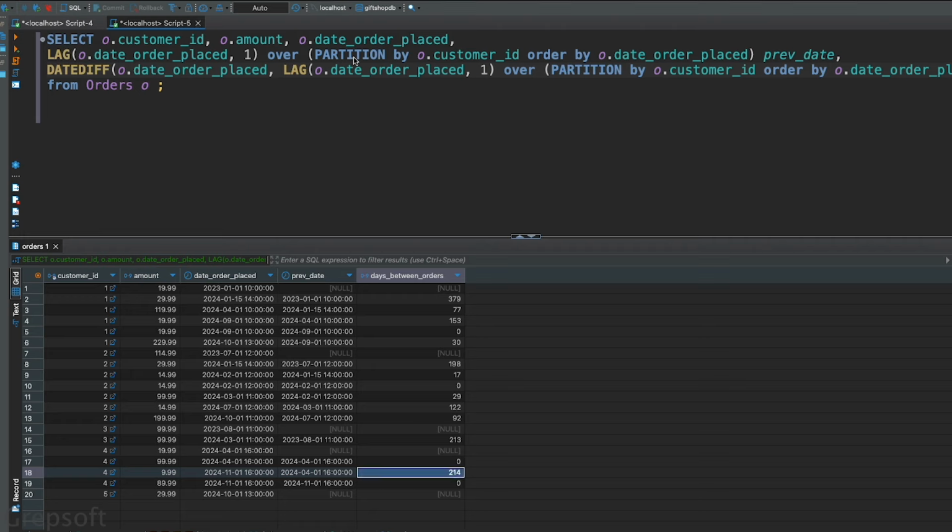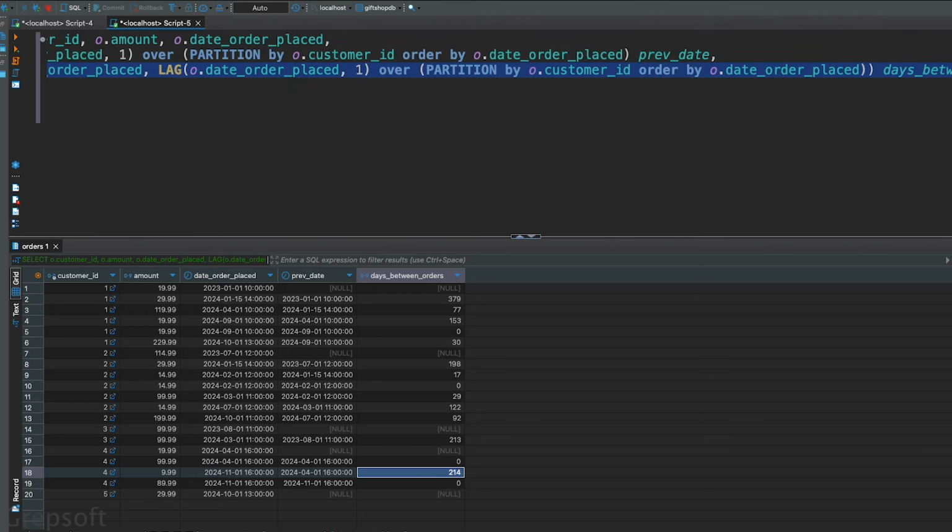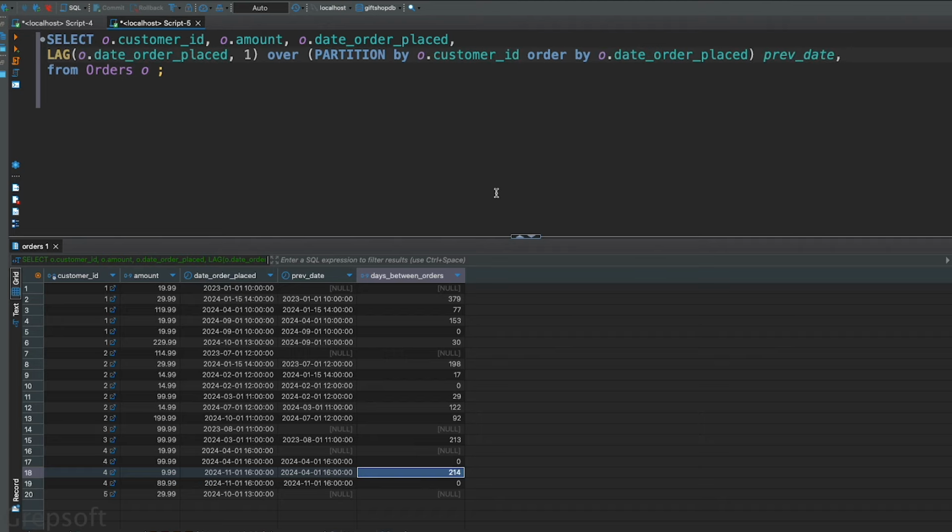Now, there's another thing called a lead function, and what I can do is maybe get rid of this. Now, what does a lead function do? A lead function allows you to access data from the next row. So lag was from the previous, this is from the next row. Now think of it as looking ahead in a list.